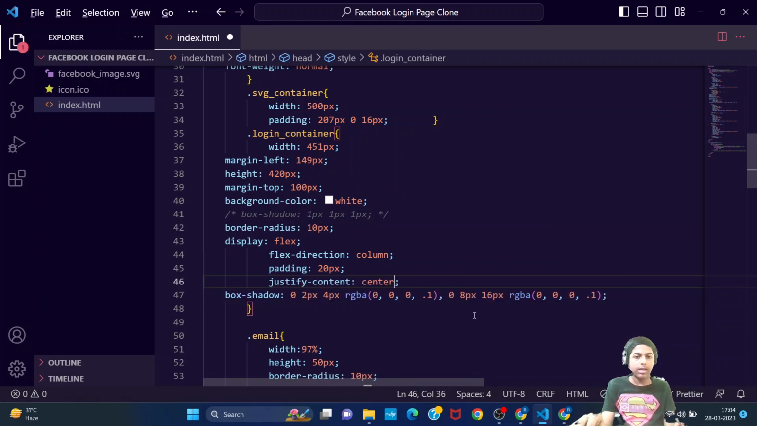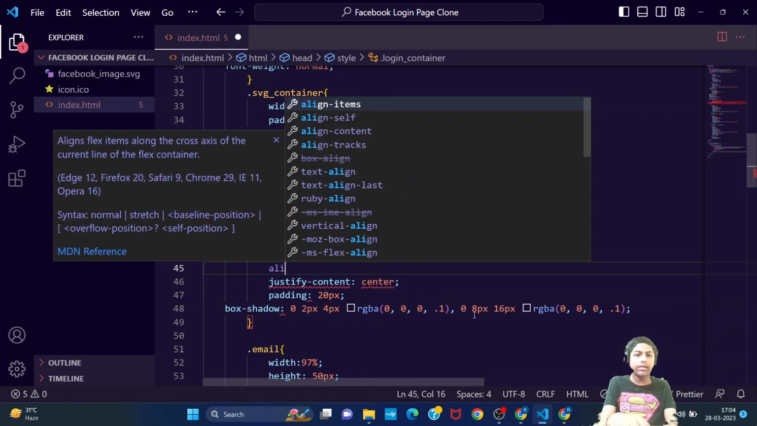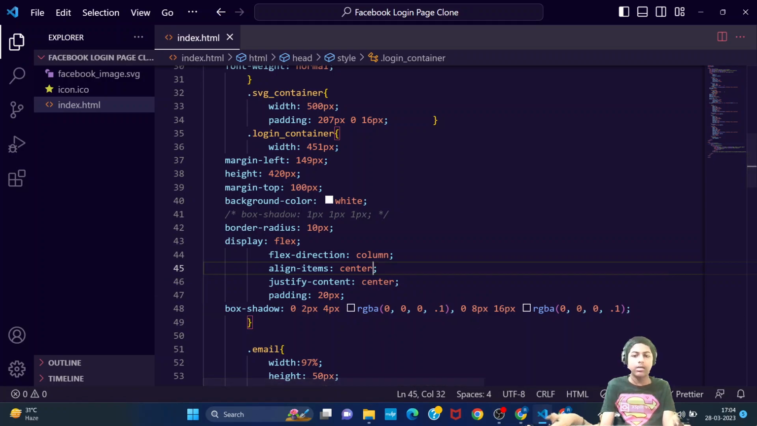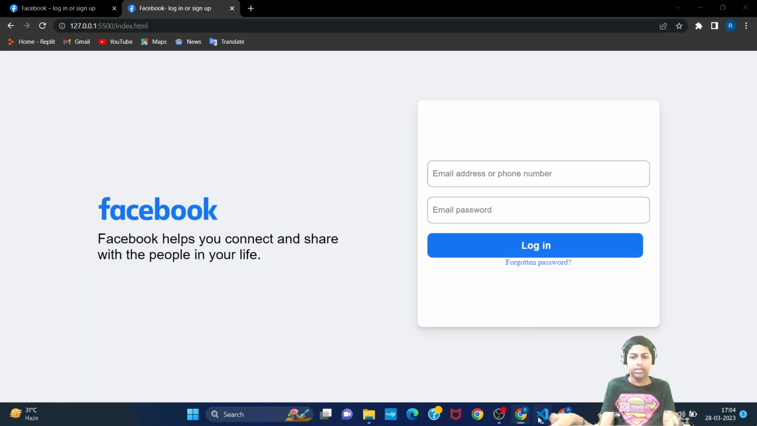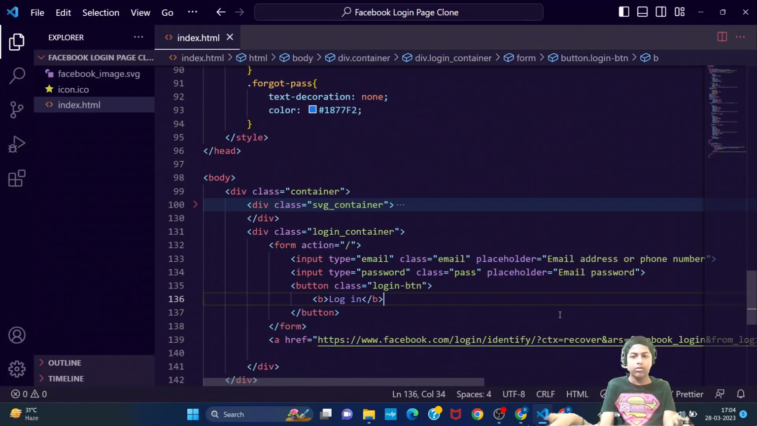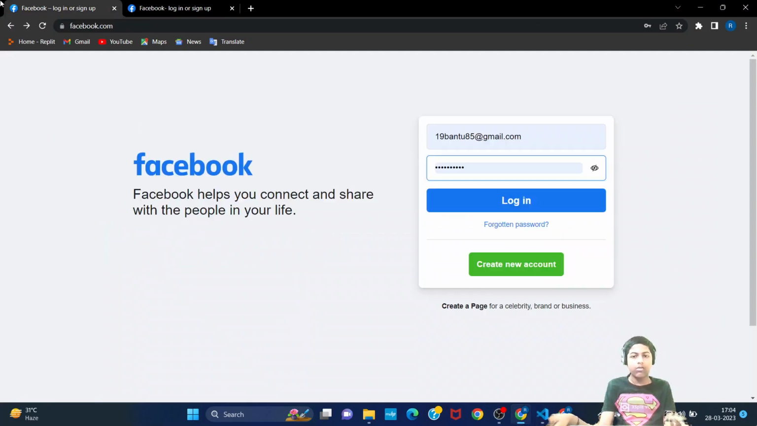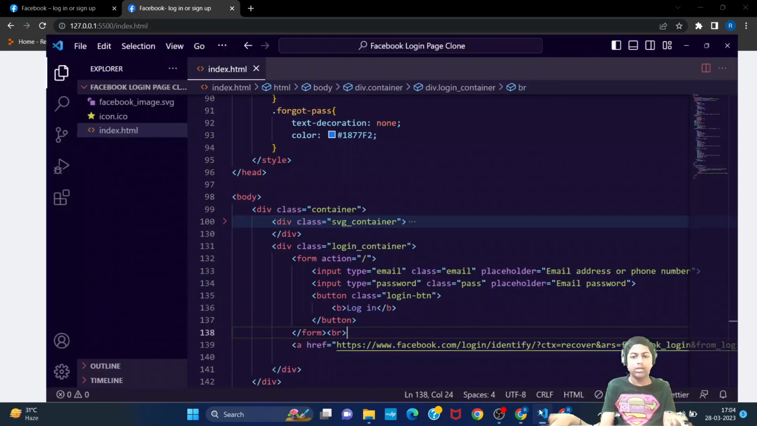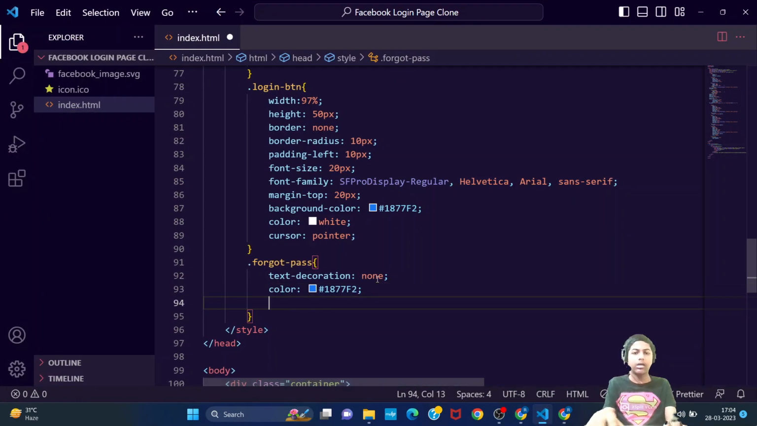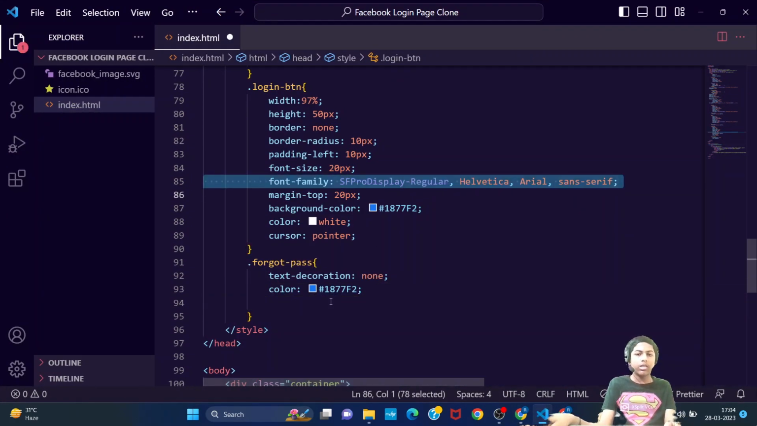Flex direction like this. Then align items center like this. Okay. Now we are going to give a BR after. Is that a good thing to give a BR? I'm not sure. Let's give a BR here. And now we are going to give it the font style, like the font family.